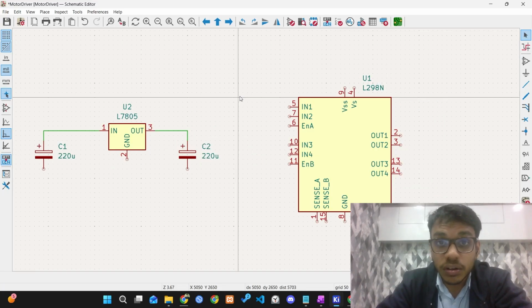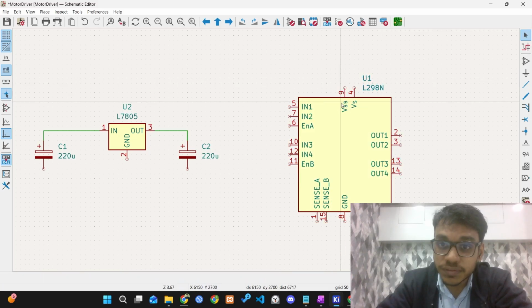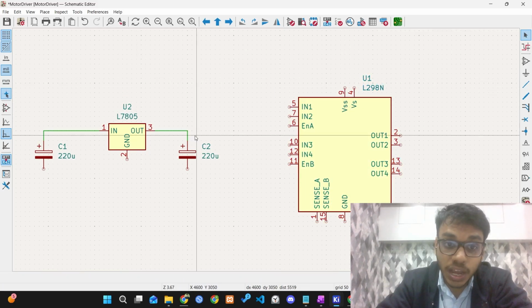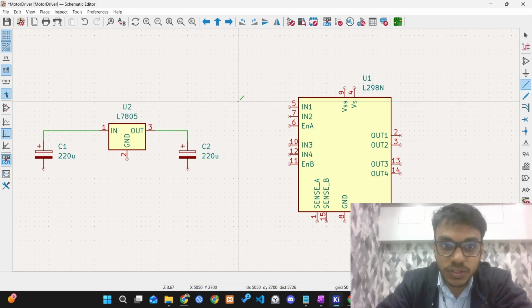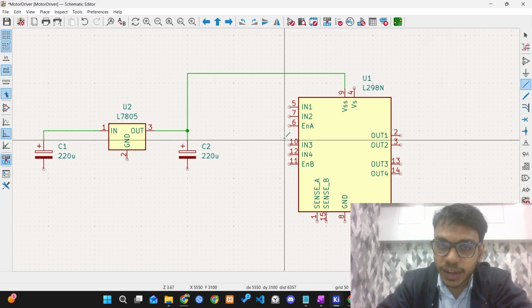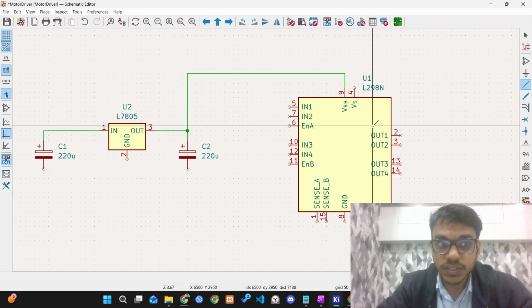Now, as you recall from the datasheet, we need to supply 5 volts to this VSS pin. And where are we getting these 5 volts from? We are getting it from the output pin of this L7805. So we'll just draw a wire from this output pin to the VSS pin of the L298N. So now we have successfully supplied 5 volts to this IC.